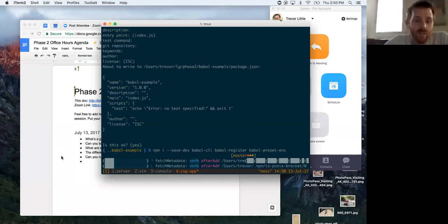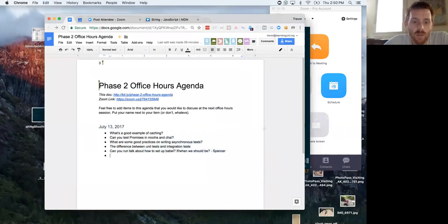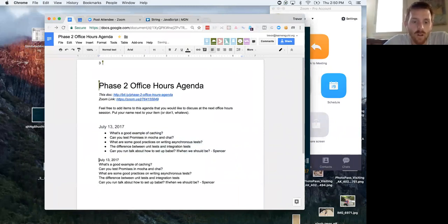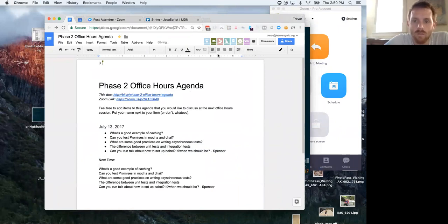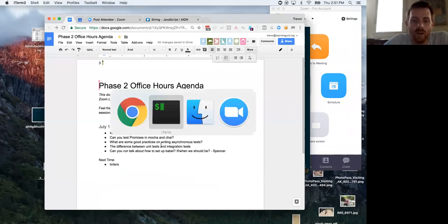Setting up linters in the next office hours. Yes, I can. In fact, what I'm going to do is add a section to this office hours document for July. What is it? It's going to be later. I don't know. I'll add a note next time. Where's the little thing with the buttons? There it is. Linters. All right, there we go.